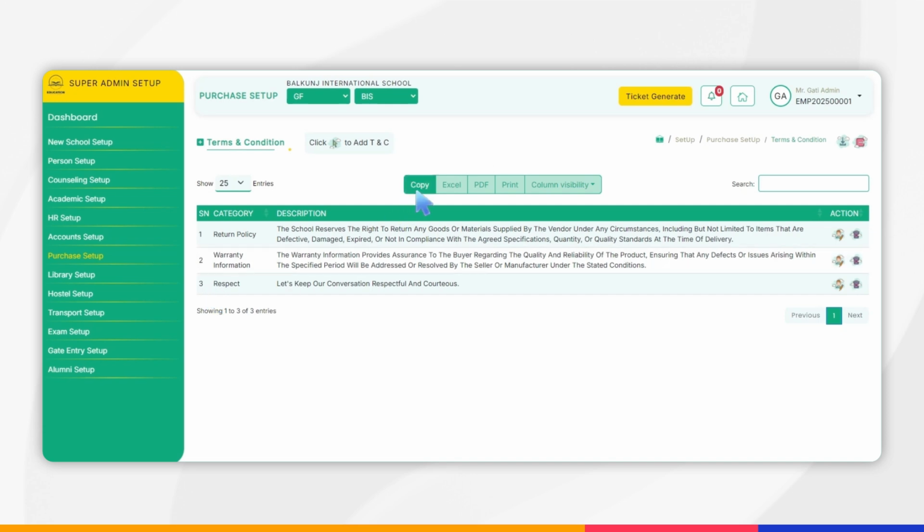There are some more options from which you can copy the entire entries, open them in an Excel sheet, export them as a PDF, print them, or customize the column visibility as per your need. You can use the search bar to locate entries within the database instantly.